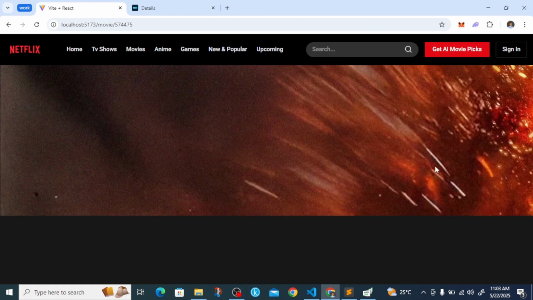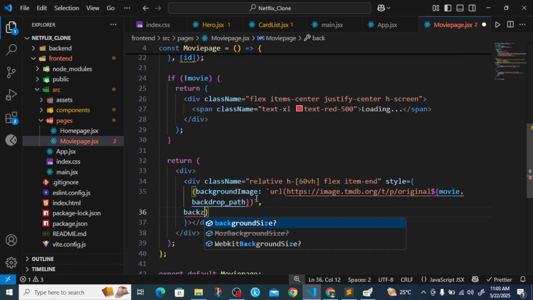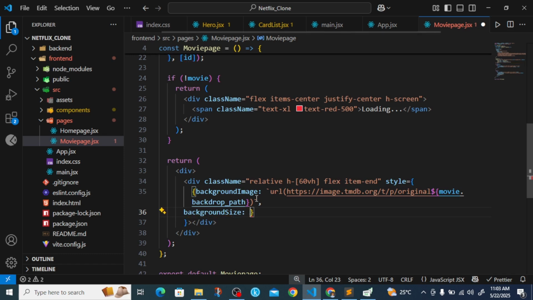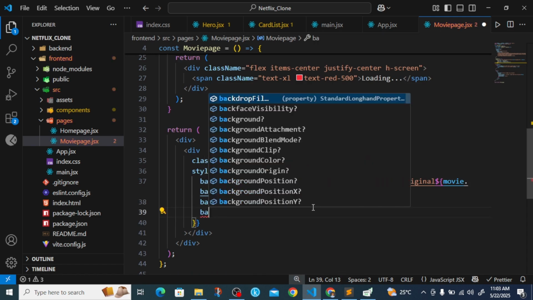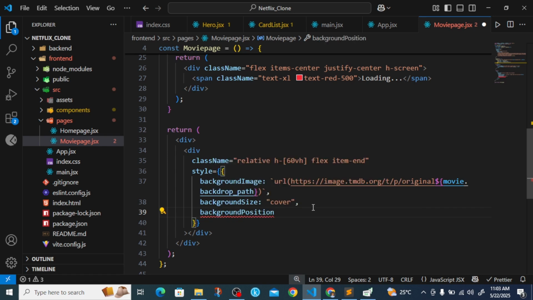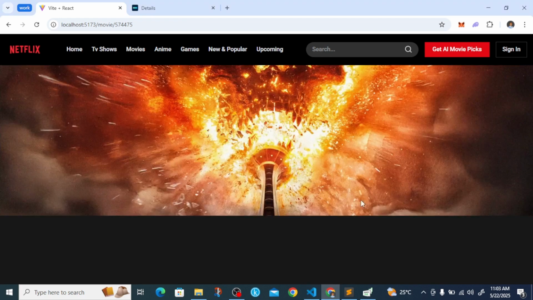So as you can see, we've gotten this image, and then we're going to make some changes as well. So we'll put a comma, we'll come down and we'll say background size. This will be cover. The background size will be cover, and the background position will be center. Let me put a colon here. Then you save, and let's see what we've got. Yeah, so this is nice. This is the Final Destination image.